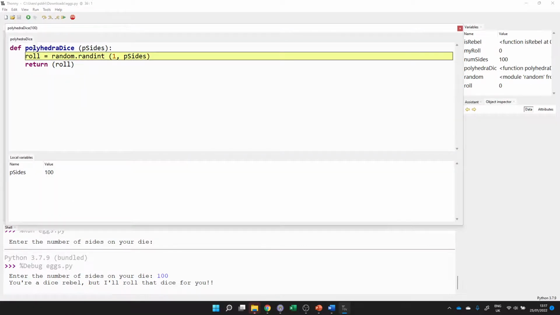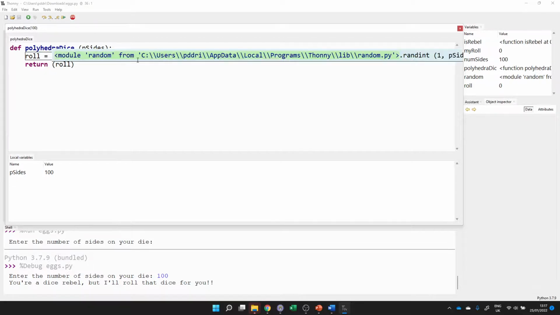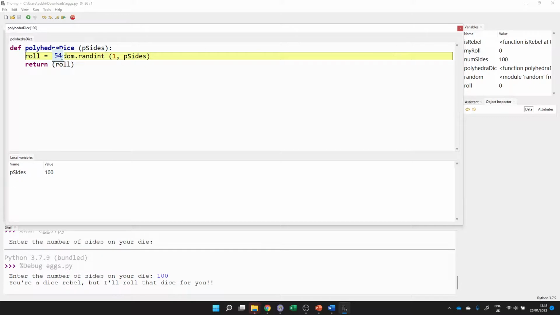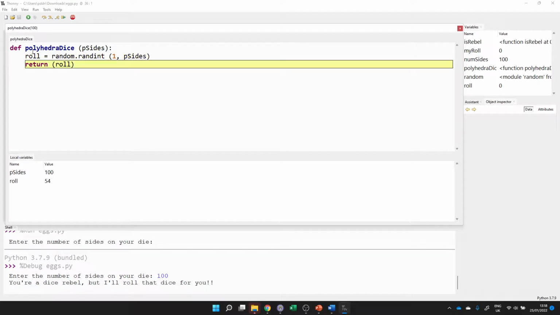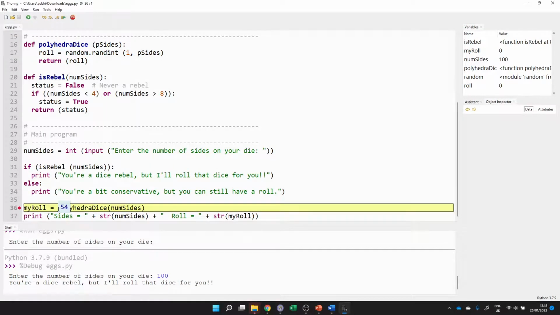So I've now gone to that function and I say roll is going to be random.randint between 1 and p sides. What's p sides? Well, it's the parameter that we were passed. So we've got this whole module here. So what is p sides? P sides was 100. We passed in the value 100 as p sides, the parameter. And then we get a number back, in this case 54. Roll is set to that value, and we can return it. What does return mean? Well, it means send the value back here. So we put that value into my roll over here.